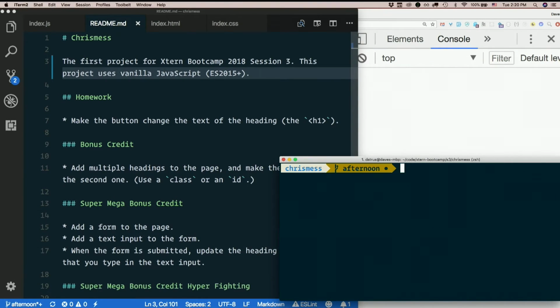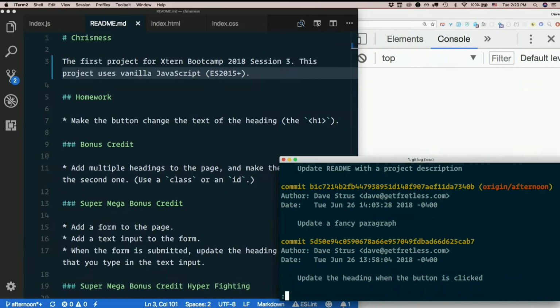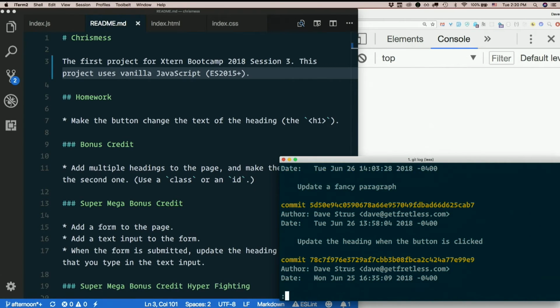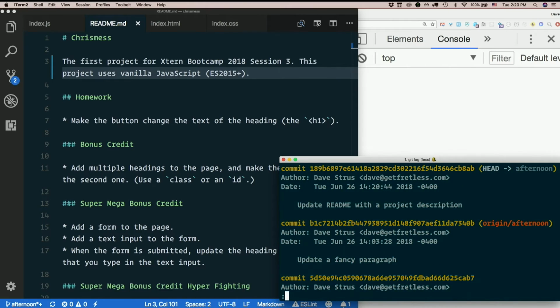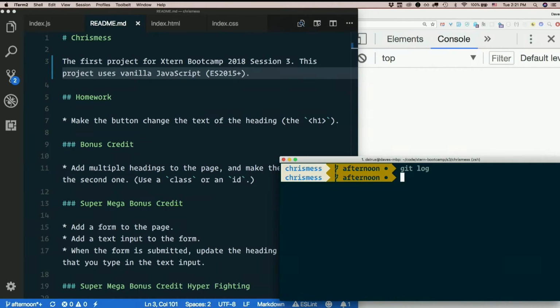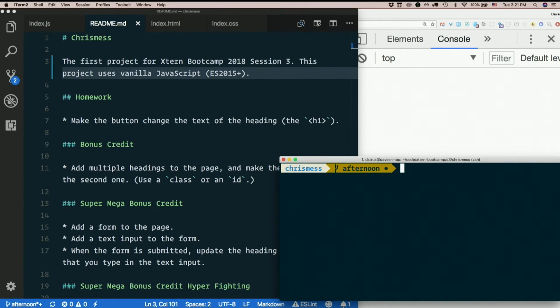So now if I type git log, I can see update readme with a project description is there, update a fancy paragraph is there, update the heading with the buttons clicked, add a button in the day 1 homework from yesterday. It's all still there, and I could get back to any of those versions if I actually needed to. But all of this is still happening. Did I not commit? What's going on here? Oh, right, I'd only staged some of it. Okay, I meant to stage more of it than that.